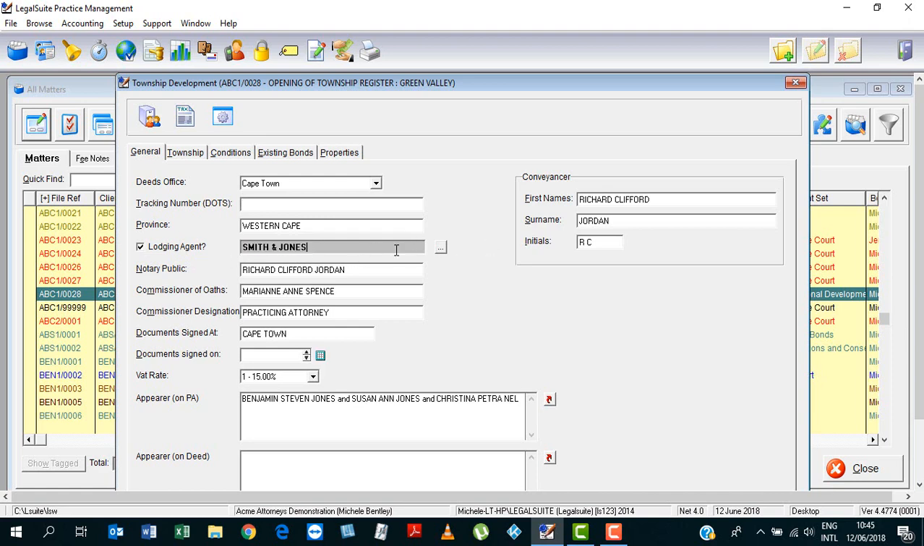who attend to my lodgements on my behalf. Now, my notary, even though I don't need a notary for this particular type of matter, it's a conventional development with no notarial ties. This has come in from my defaults, but it won't appear anywhere on the documentation.